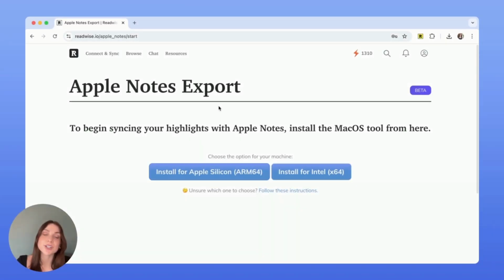Our hope is that in the future, Apple will expand its API so you can initiate highlight syncing from your mobile device as well as your PC computer. Then when that happens, I will come back and I will update this video.